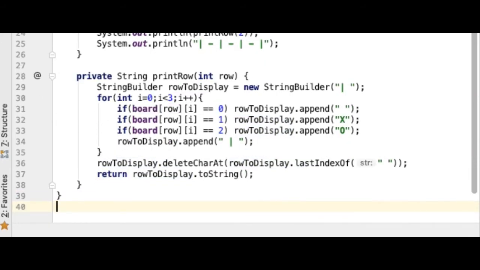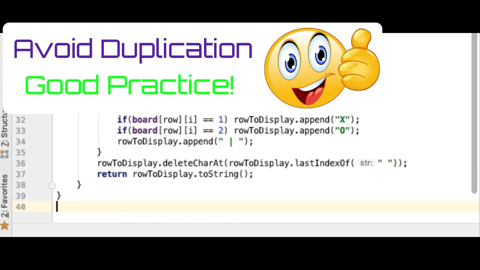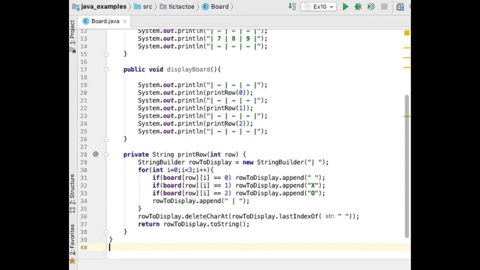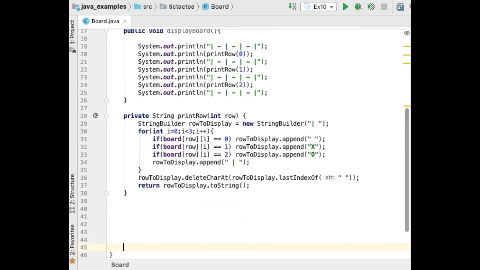So why did I create this method? The key reason is to avoid duplication. So instead of writing this code 3 times for every row, I extracted the code in a method. This is a really good practice and it will help you to avoid duplication in your code. Awesome, so we added a method in our board class that will display the board.